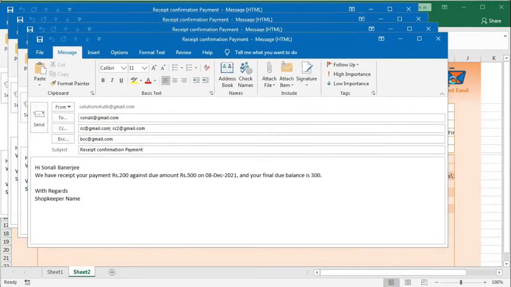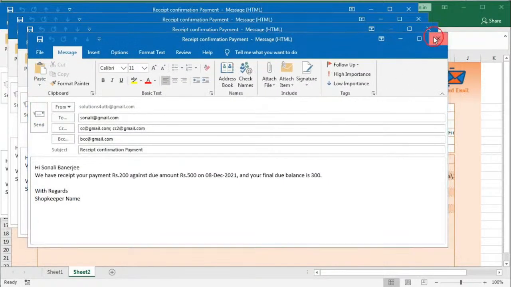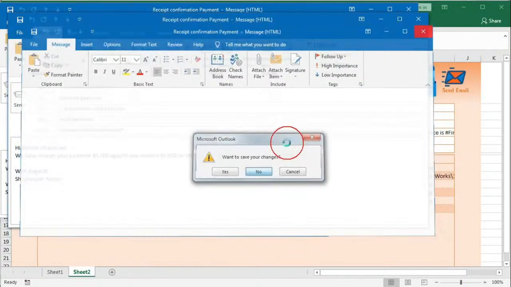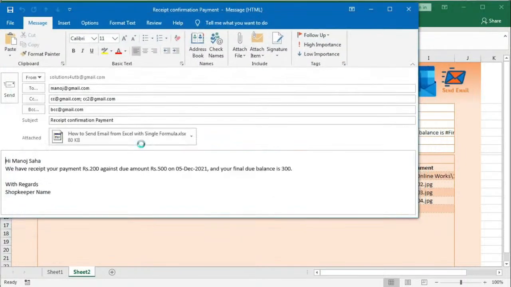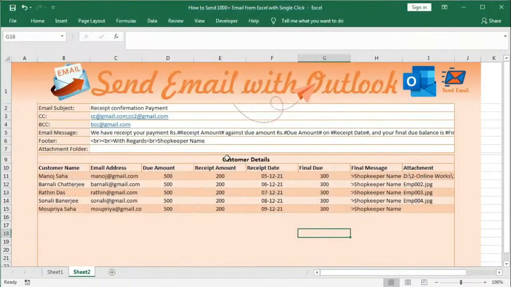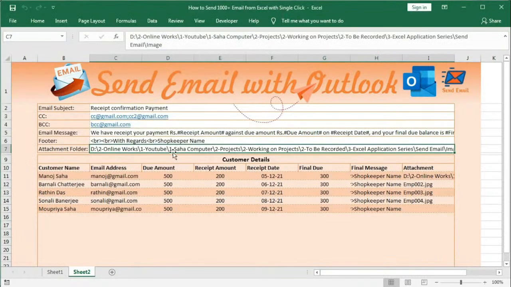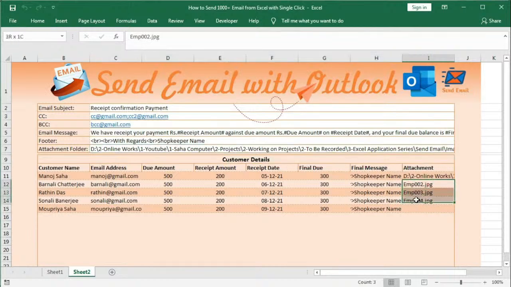We have 5 messages, and this email does not have any attachment. Only the first one has the attachment, because only here we have the full path, because this is blank. Now if we select the folder here, and that folder contains these images, and this image is not in this folder, so this and this will not be attached, and this will be attached within this email IDs. So let's check.